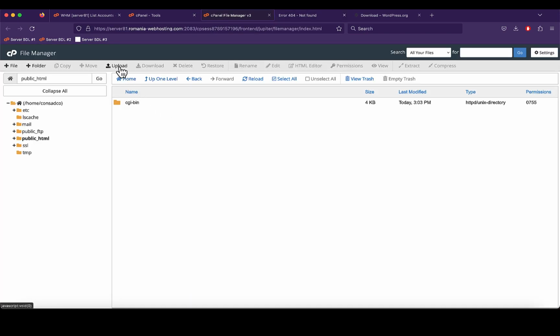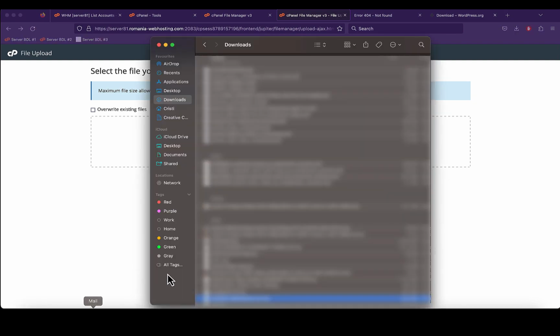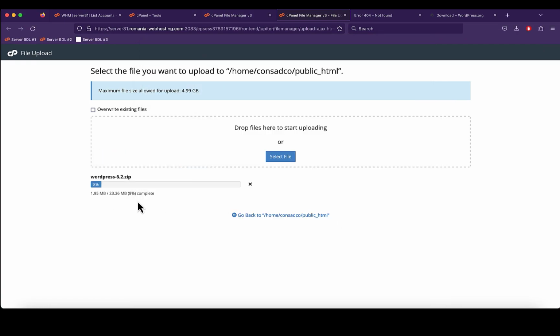In order to upload our files, we need to press the upload button, and we can now select the archive that we downloaded from the WordPress website. We can also use drag and drop, like I'm doing right now.